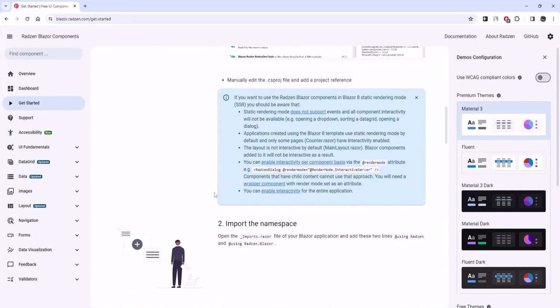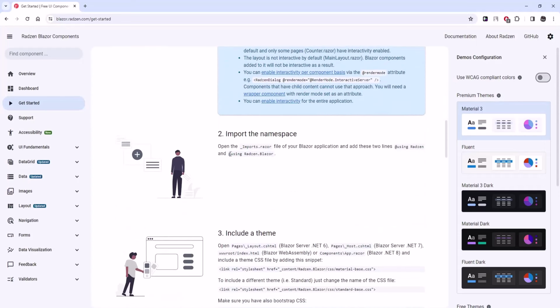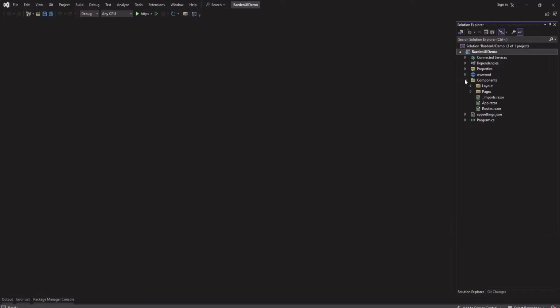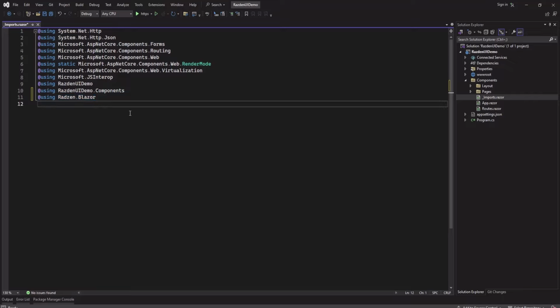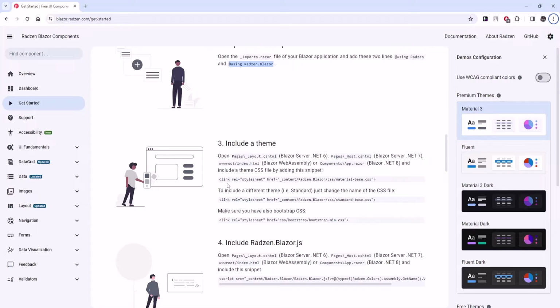Now the second step is to add this using in imports. So let's copy this using statement and go to components, and here _Imports. At the end let's add this line. So after this resin.ui.demo.components, let's add using resin.blazor. So let's save this.